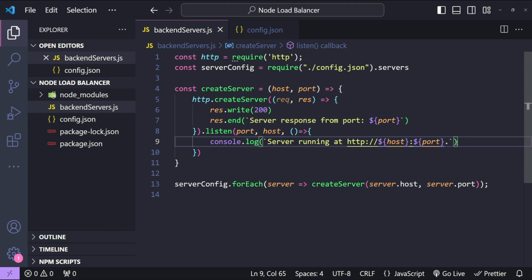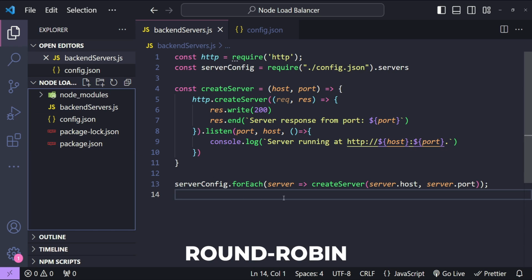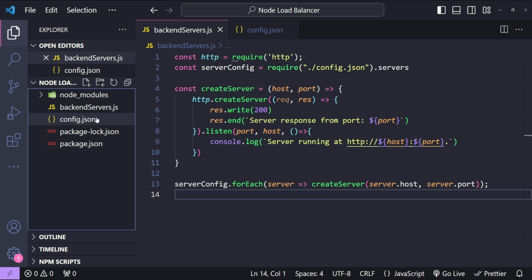So now it's time to move on to our individual algorithms that we are going to implement for the load balancer. First, let's implement the simplest algorithm, which is the round robin algorithm. So round robin simply means that the load balancer is going to always pick the next server in line to serve the incoming request. So I will show you how that can be done.